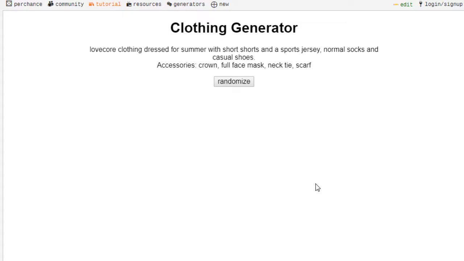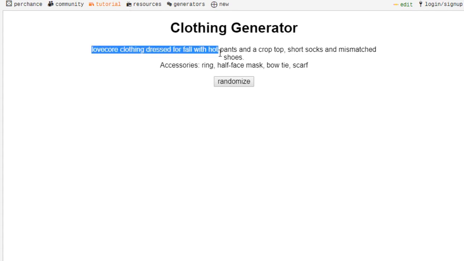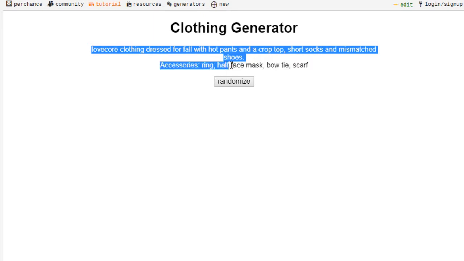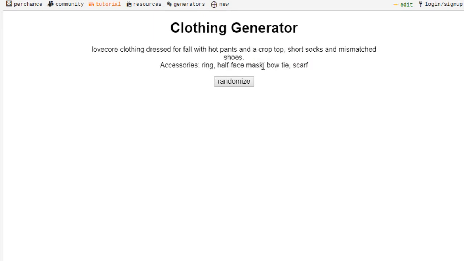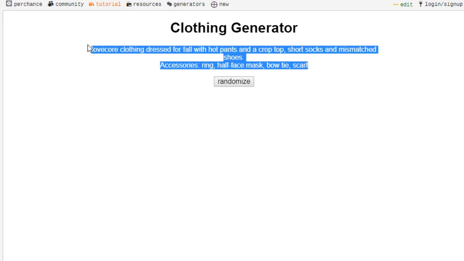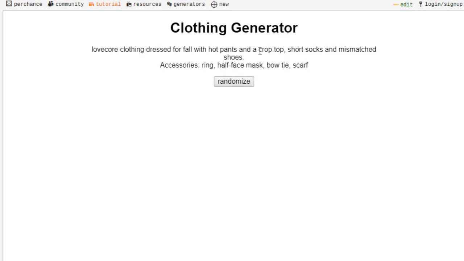Now what I'll do, clothing. So this probably won't be exactly what I'll do in the final design, but I definitely do this for some inspiration. LOVECORE clothing, dress for full with hot pants and a crop top, short socks and mismatched shoes. Half face mask, now that's interesting, bow tie scarf, is a little bit out there, especially the crop top on an overweight body figure may be interesting.